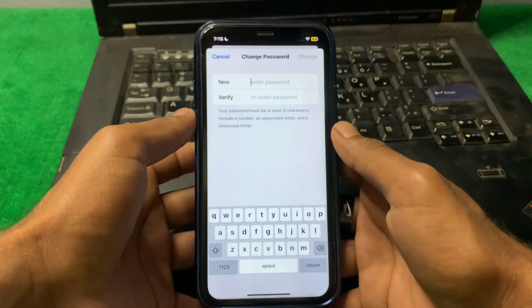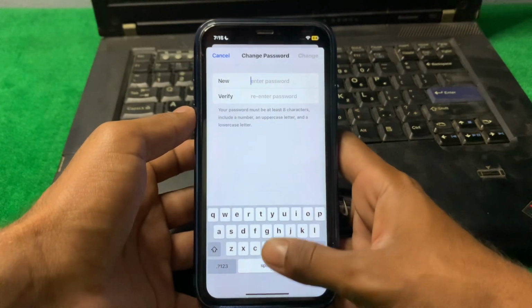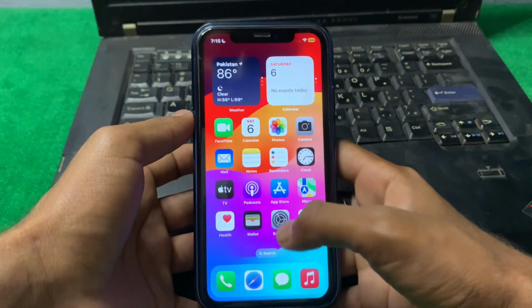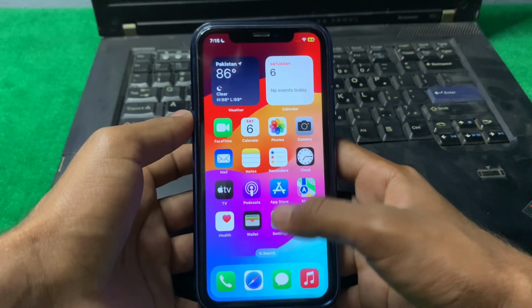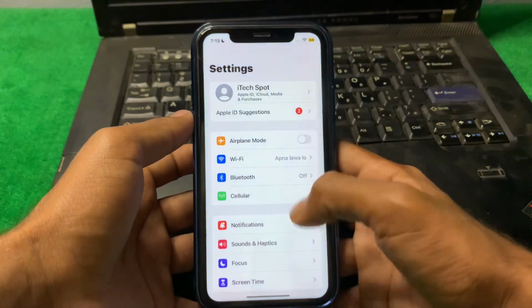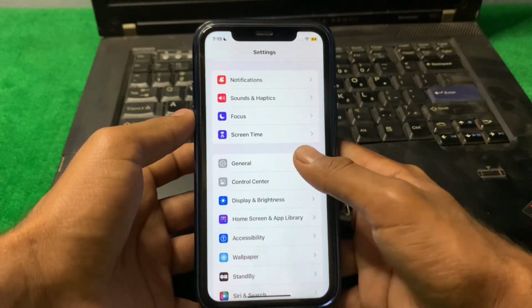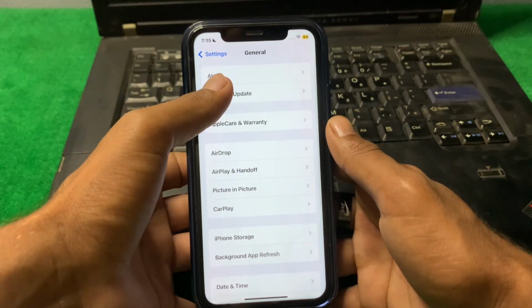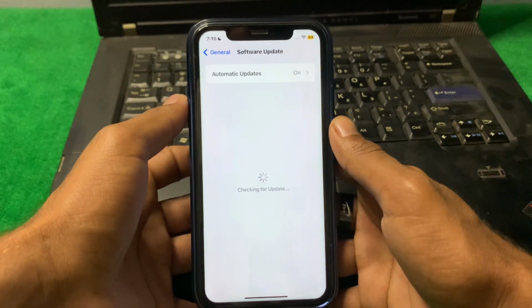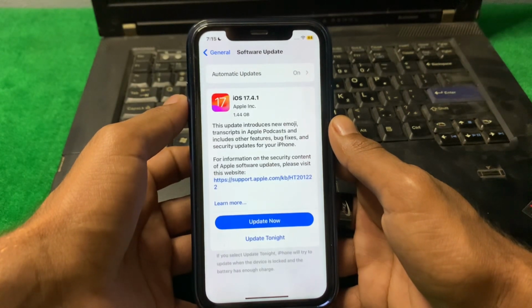If the problem is still there guys, then what you need to do, you have to just simply close this page, and after that just simply open settings, scroll it below, then tap on general, tap on software update, and you have to make sure that there is no update on your device. If there is any update, then update it first and check if the problem is fixed or not.